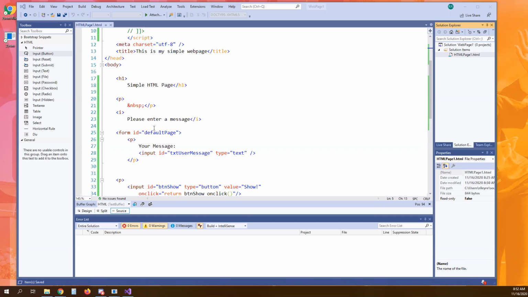Whenever we're looking at our HTML controls in our toolbox, these are things that are just client side, but we do have other tools that are available to us that'll be server side type controls. So there are some other things that we can do.